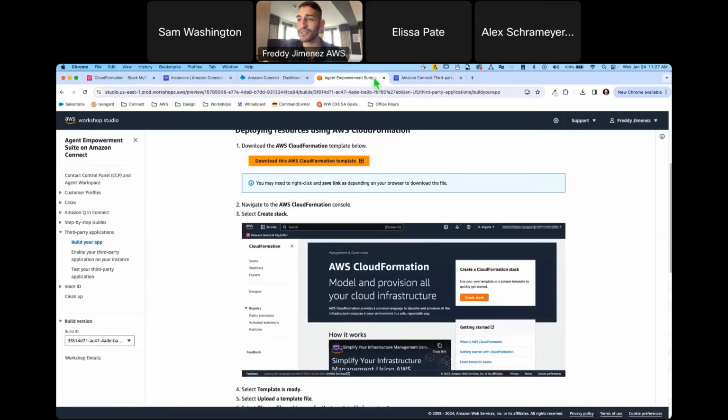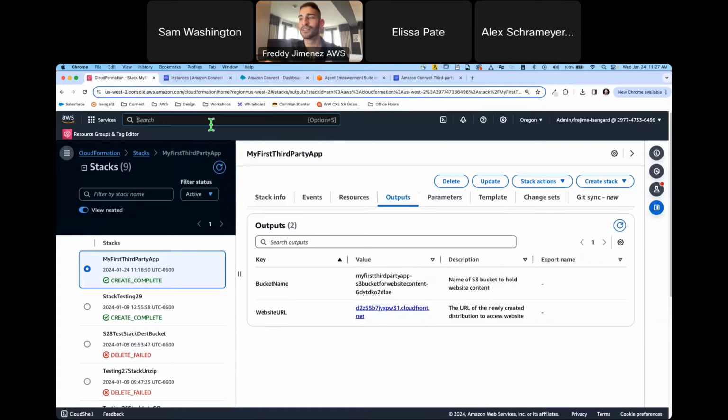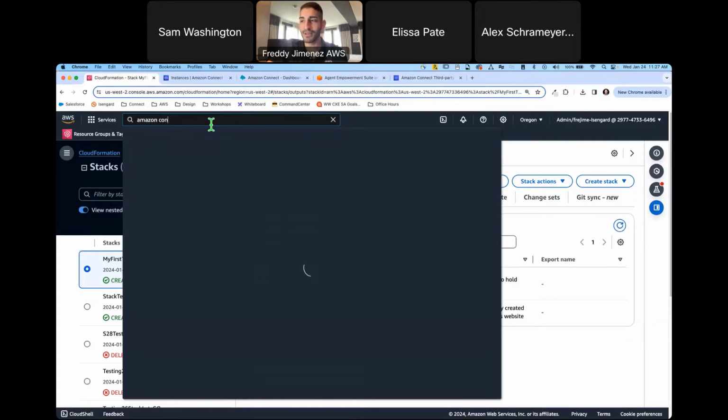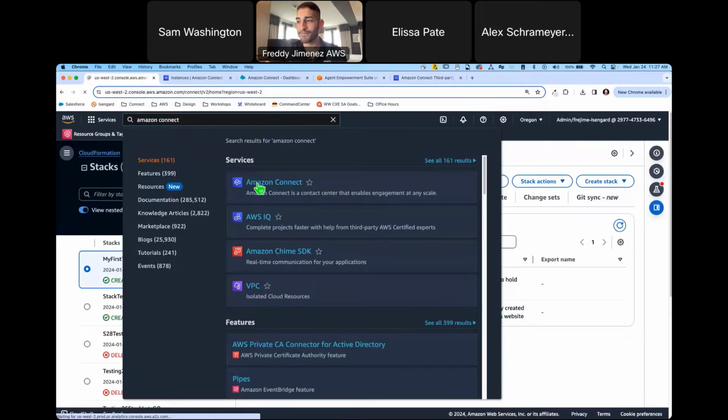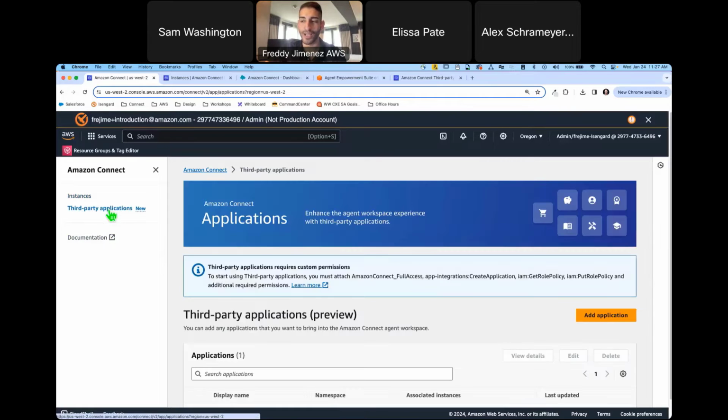All right. With that, we're actually going to go back to the AWS console. And if you're on your CloudFormation page, great. What we're going to do is search Amazon Connect up top if you haven't already pulled it up. And on this screen where you see the list of your instances, you'll see on the left-hand side it says instances, and right below it, it has third-party applications. You're going to want to select third-party applications.